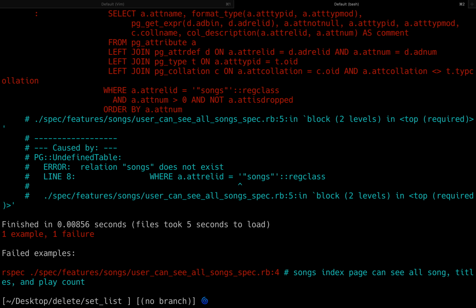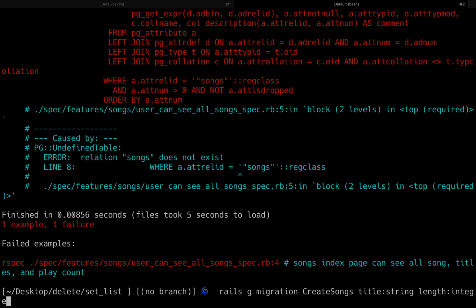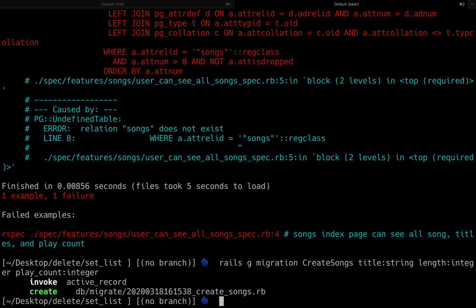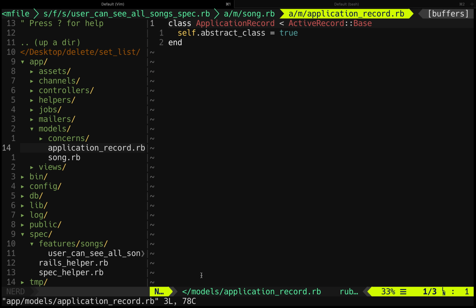Rails gives us some built-in syntax for generating migrations. I'm going to show you that right here. We're going to do rails g migration. We're going to generate a migration. We're going to create songs. The title is going to be a string. The length is going to be an integer. And the play count is also going to be an integer. And we see here that it's created this file for us. Let's take a look at that file.